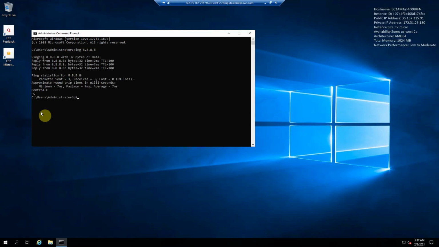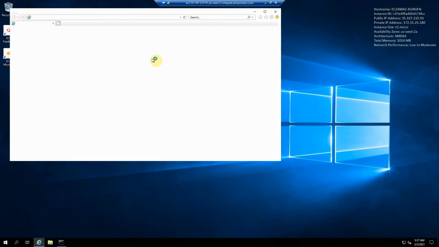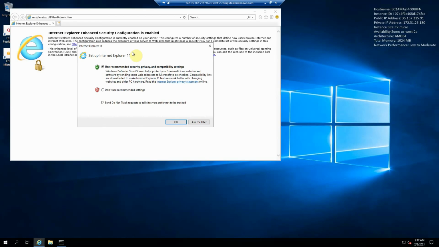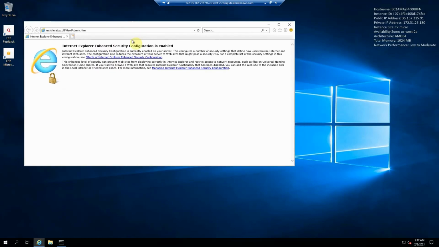We are good. Let's ping google.com this time. And here we go, we have access. And you have basic browsing. You can install software as you have administrative privilege. So we are good with this launch. Let's see if we can browse anything here. With IE, that's usually the first thing we do. You can replace IE with something better if you want. But yeah, that's it. We learned how to launch and connect to an AWS Windows instance.